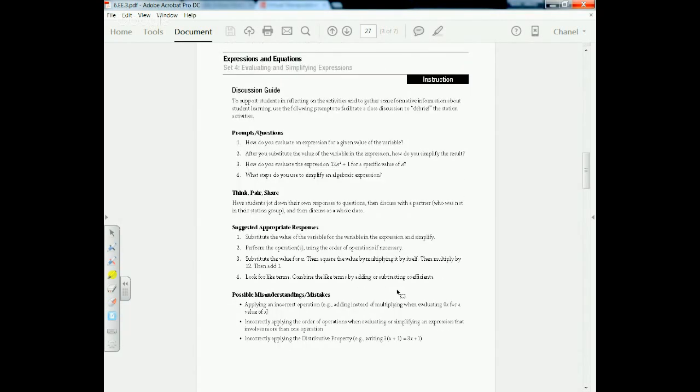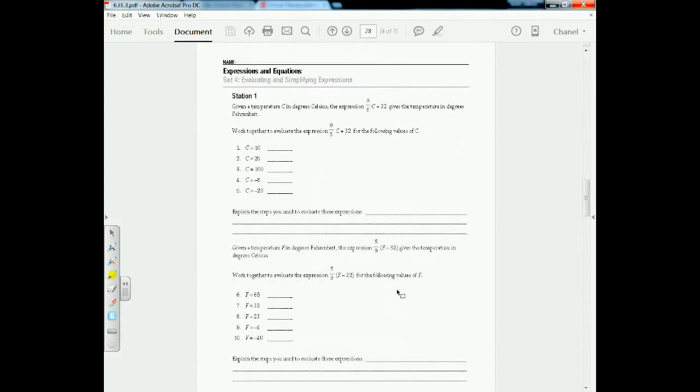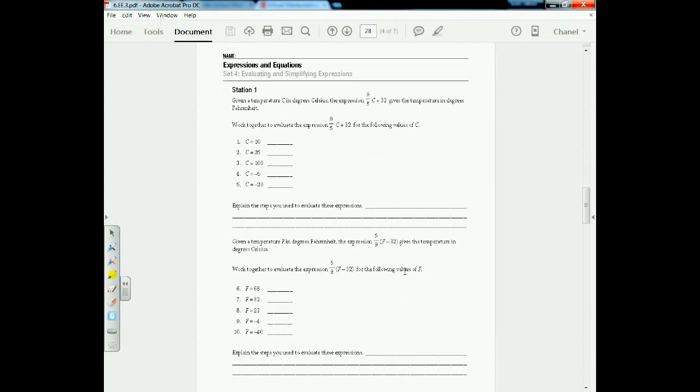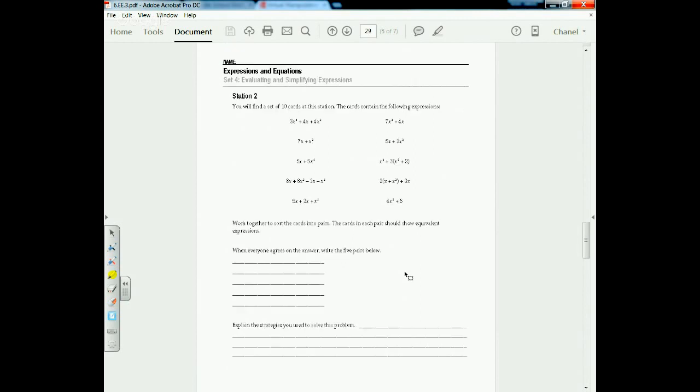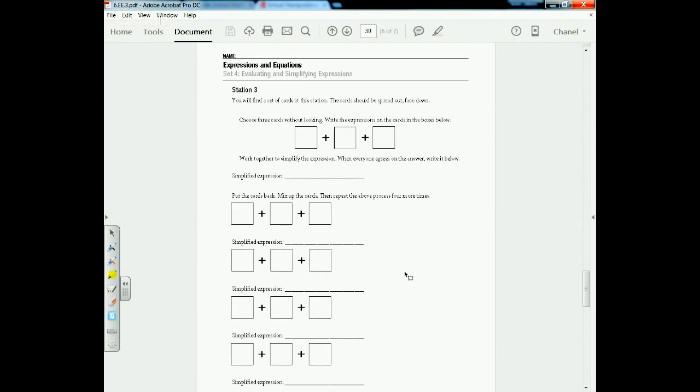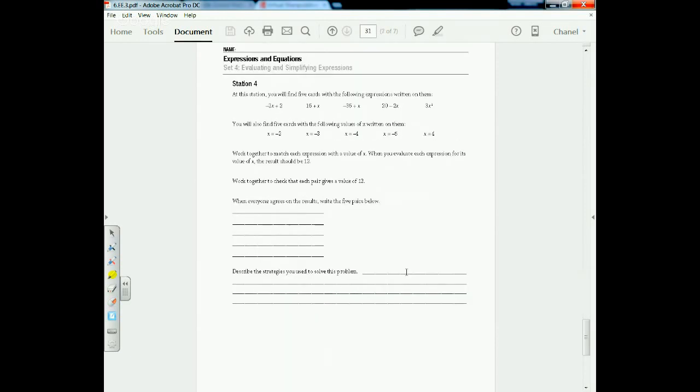So the next thing that we're going to do is take a look at and model some of these situations. If you have access to your computers, we're going to be taking a look at some of these expressions, and we're going to be able to talk about how we would use this.